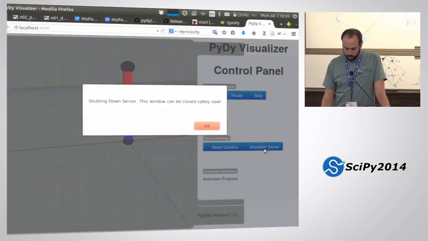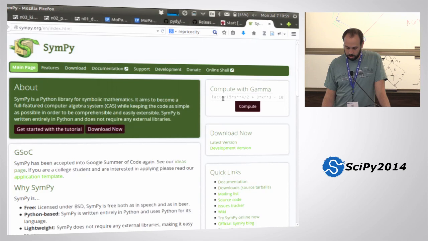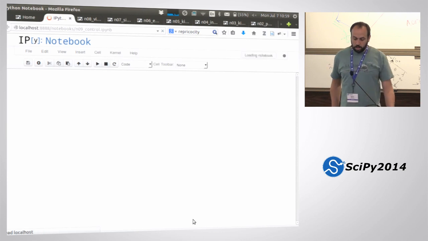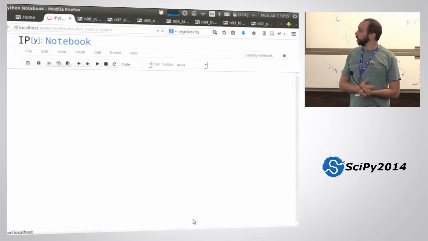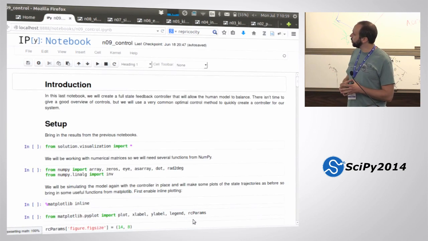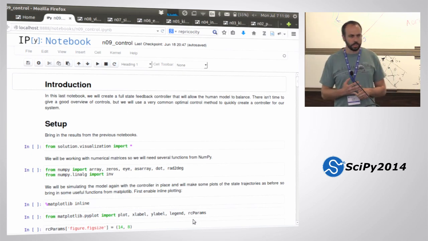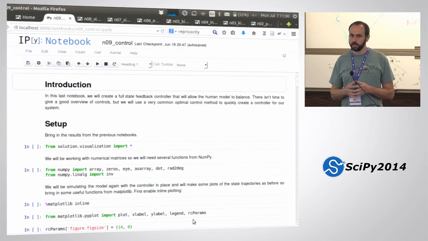So hit shutdown server. We'll close that and go back to the notebooks. We'll go through the final notebook here. We've got an hour left. I don't think this is going to take the whole hour, so we'll have a good amount of time for question and answer, and if you want us to demonstrate any other things at the end, I think we'll be able to do that.